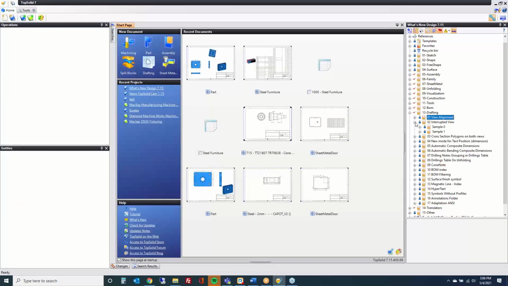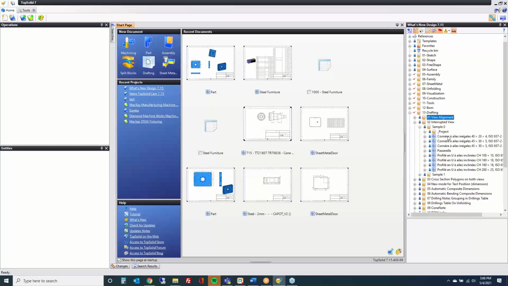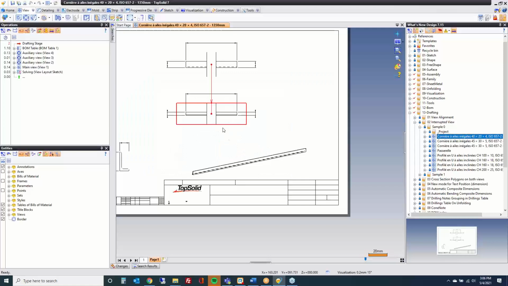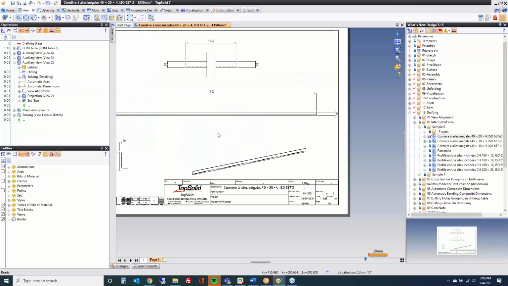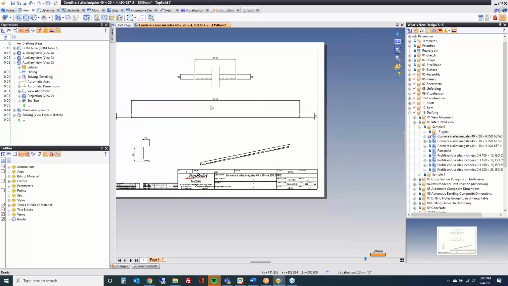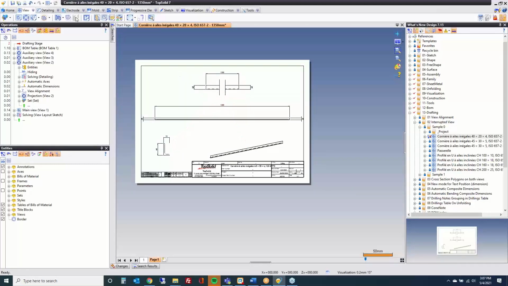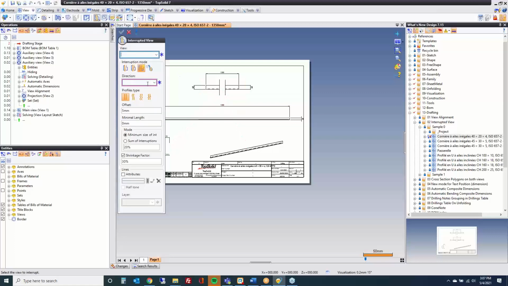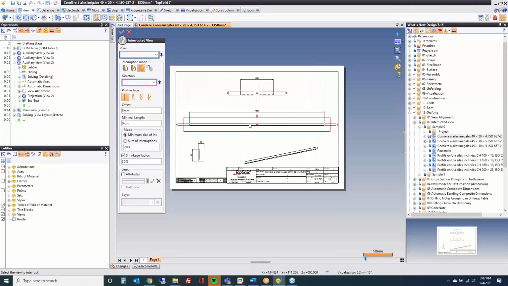All right, next, how about an automatic interrupted view? So let's start with something simple. We'll go ahead and delete one of these interrupted views, just to show you how they work. So we have a long part and we want to interrupt it so it's easier to fit on a piece of paper, right? We've always had an interrupted view, but now we have an interrupted view that can be created automatically. So I can select that view there, and then based on my shrinkage factor that I'm after, and this is how far off the sides we're compressing by, okay?